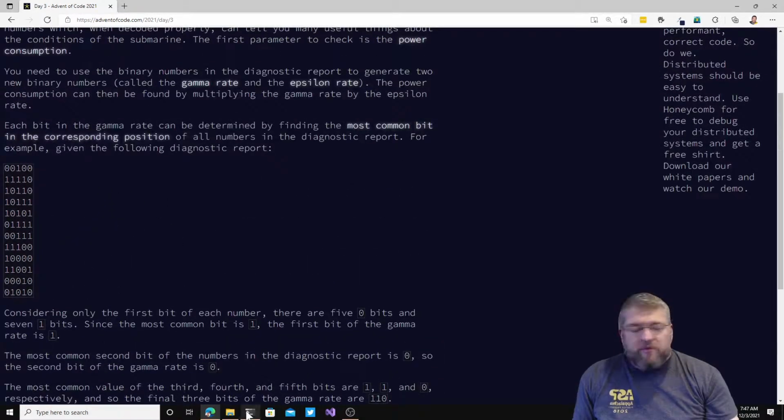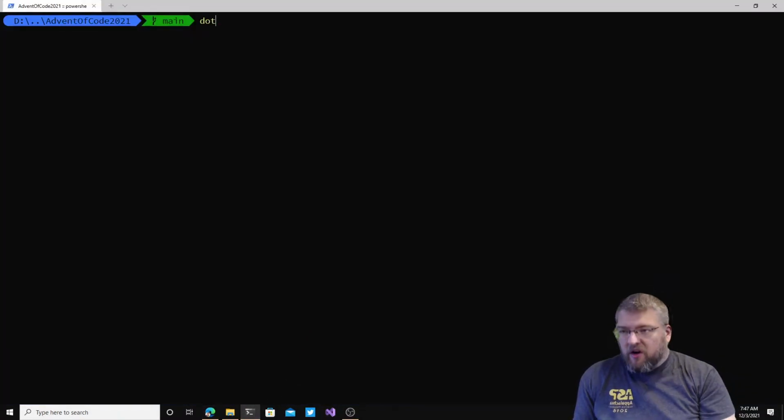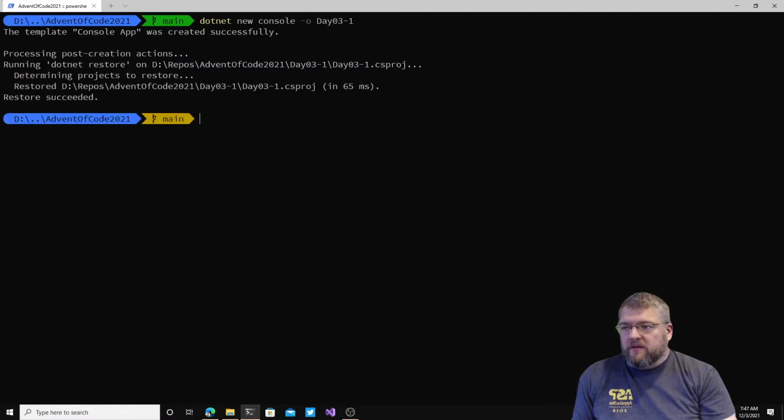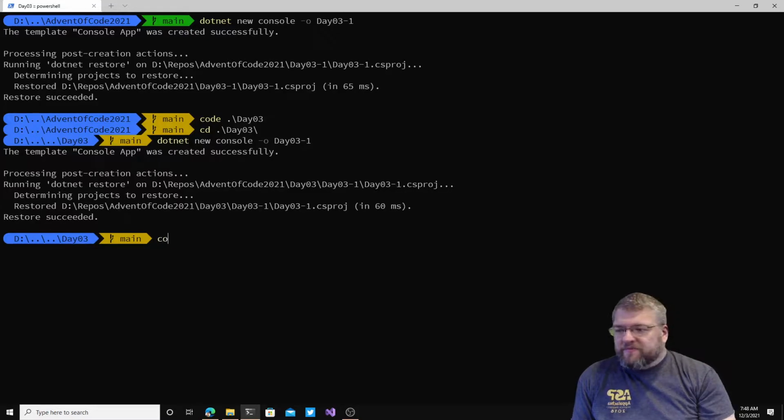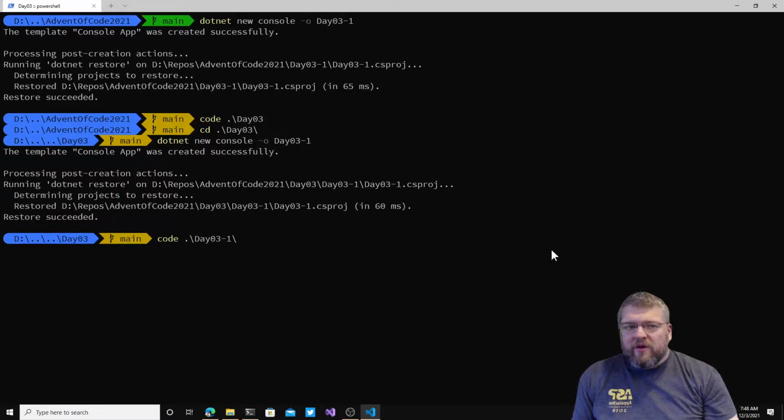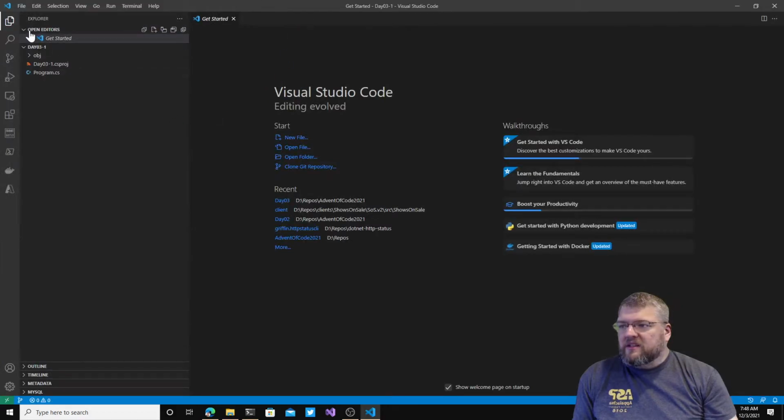Actually, before we jump any farther, let's go ahead and set up our project. I'm using .NET Core. I'm just going to call this day 3, 1. And we'll open that in VS Code. Oops. Crap. I put it in the wrong folder. All right, it's all right. I thought I was already in the right folder, but I was not. So let's go ahead and recreate it. Oh, well.